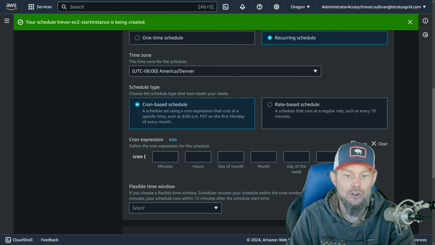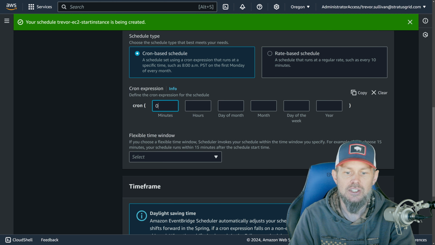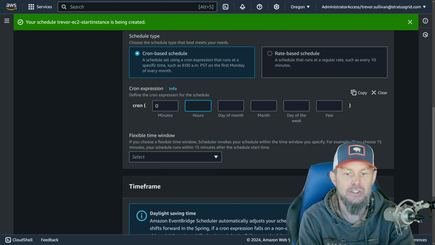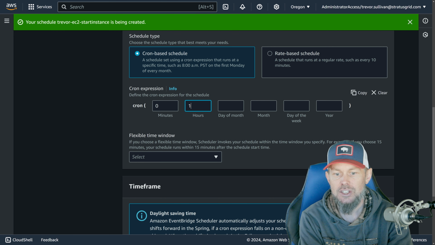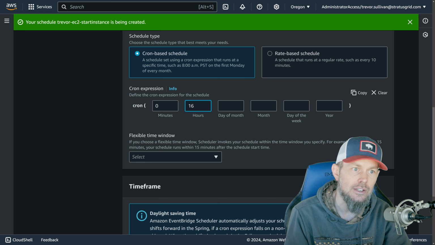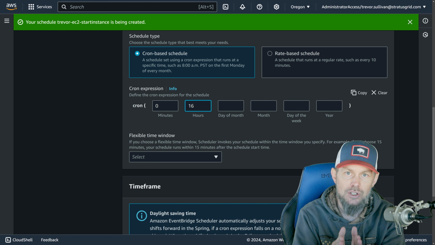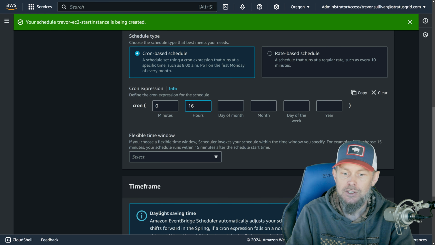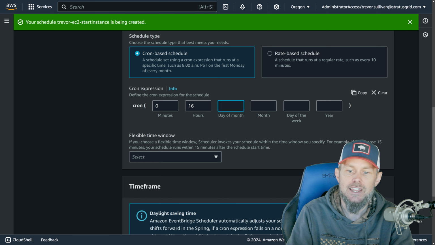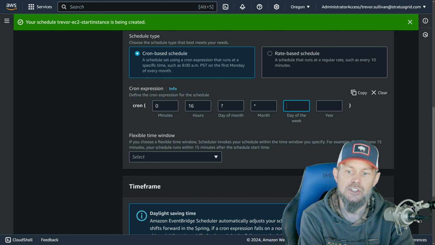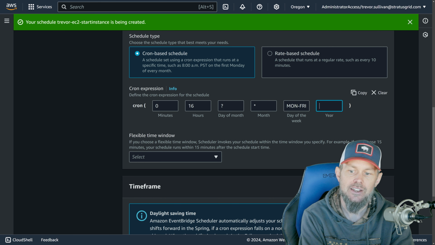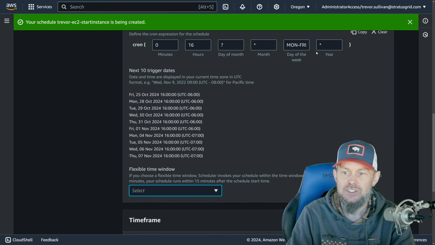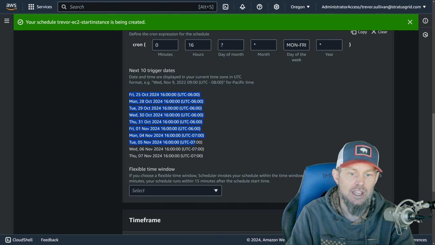We'll use a recurring schedule. So the minutes are going to be 0 because we're going to do it at the top of the hour. The hours are going to be 16. So that would be 12 p.m. noon plus 4 hours is 4 p.m. That's going to be the 16th hour of the day. We're going to do question mark star Monday to Friday again, just like we did before, and an asterisk. And so this is going to run every weekday.